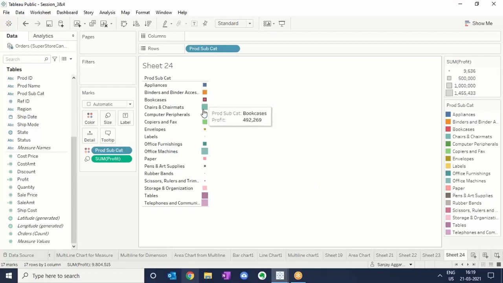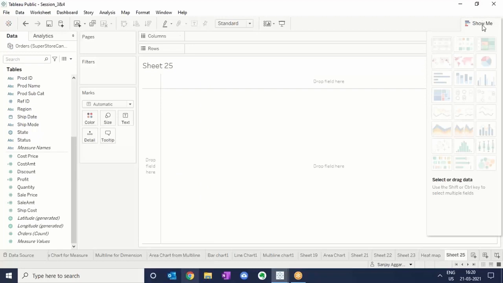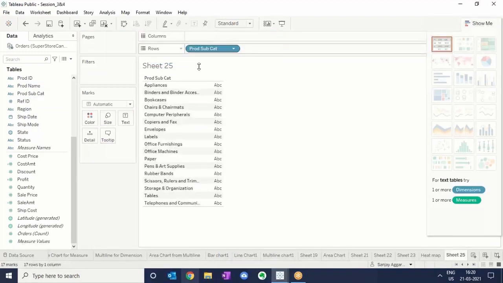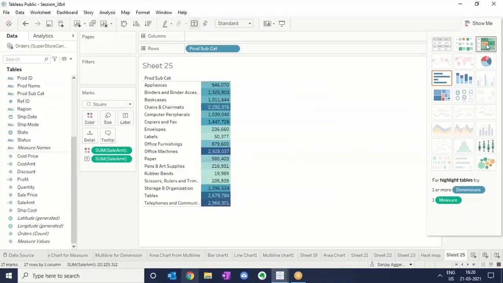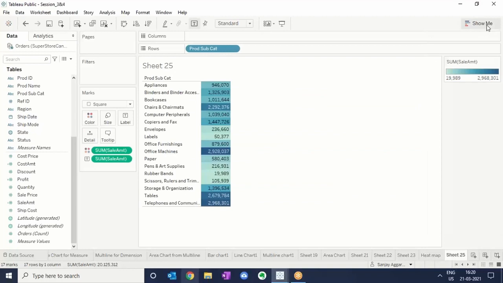Okay, the only thing is it has converted the values into the squares, and the square size is representing the value, and the color is representing the different product category. Okay, so this becomes your heat map. I am again taking the same parameters, product subcategory and sale amount. Then I am selecting this highlight table. Now you see it has converted into highlight table.